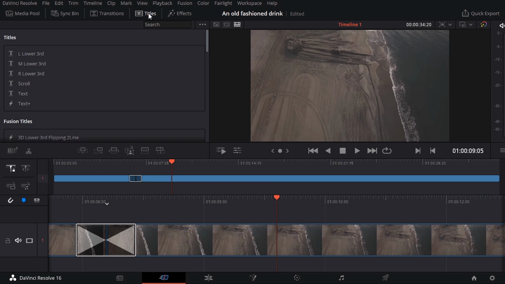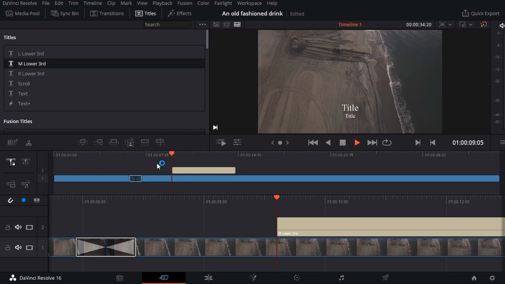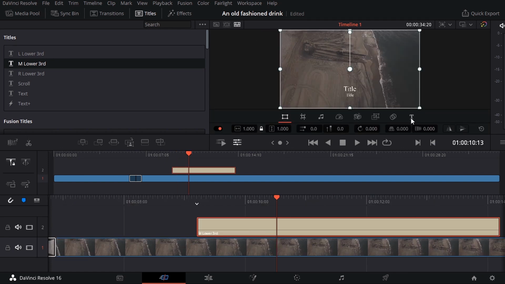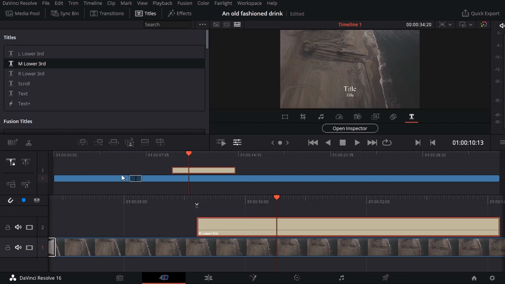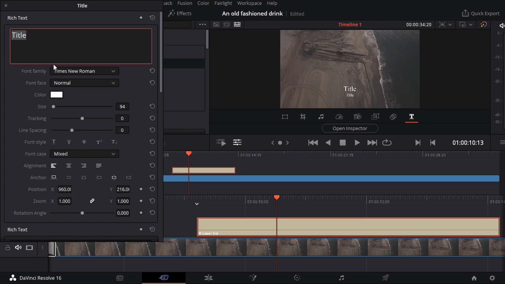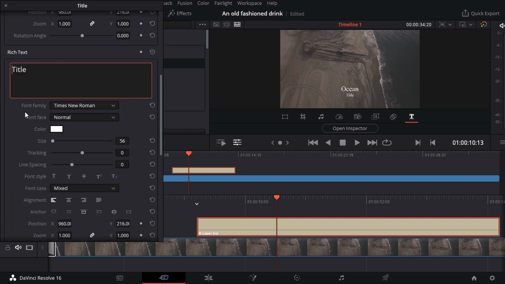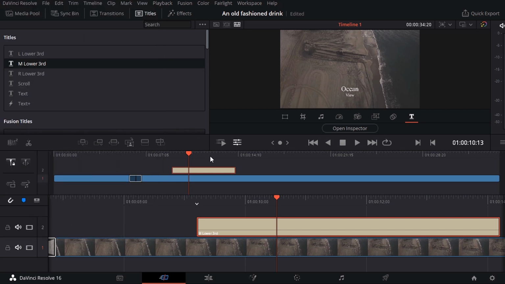If I want to add titles, I can click on titles and, for example, add one here, just bring it to this timeline. If you click on it, you can click here on tools, click on text, open inspector, and of course you can change everything here. I want to type ocean. You can choose a typeface if you want; I'm not going to do it. Go down and change the second title to ocean view. Once you finish, you just close the window. And here we have it.